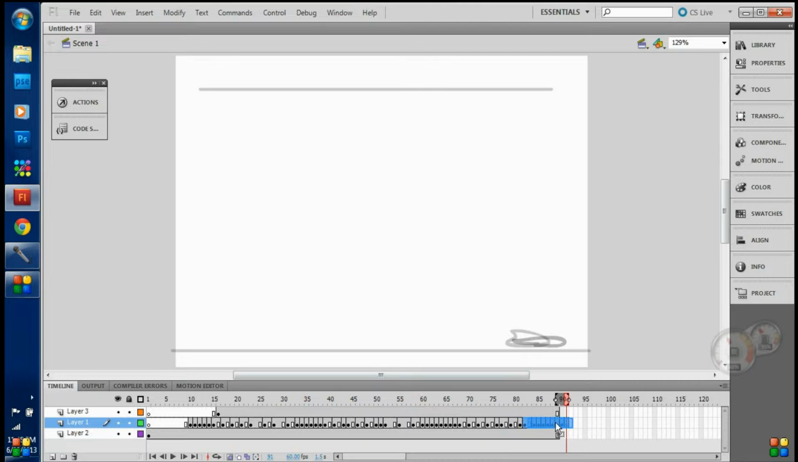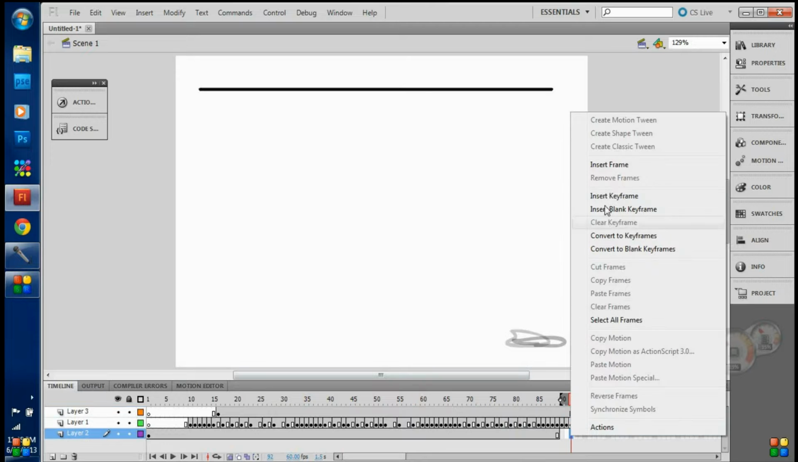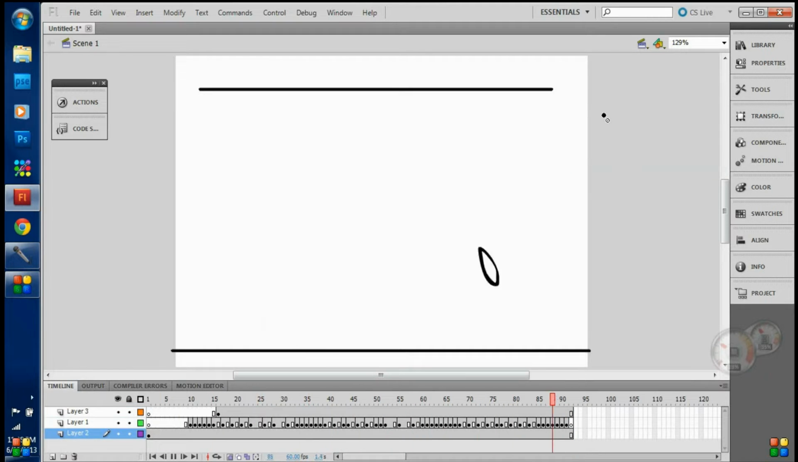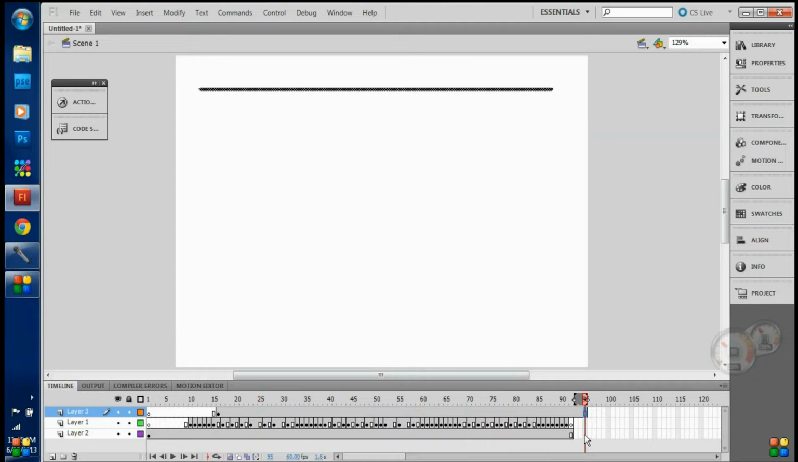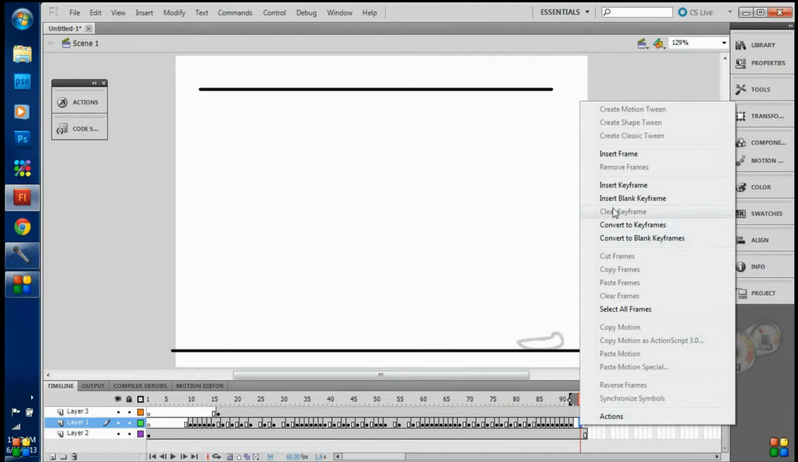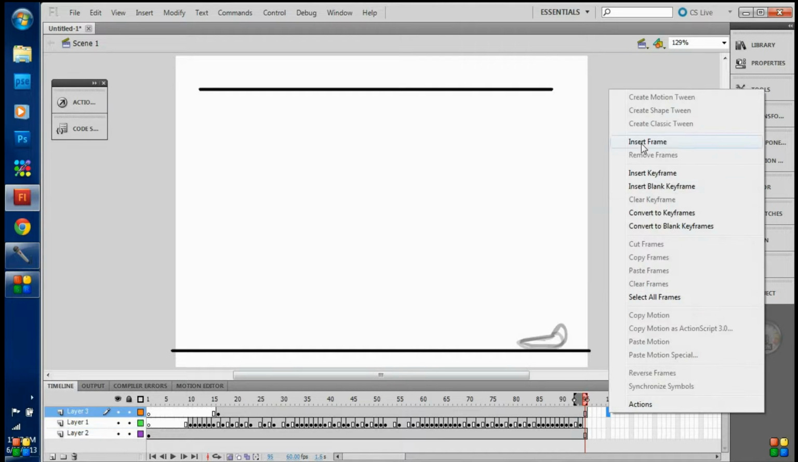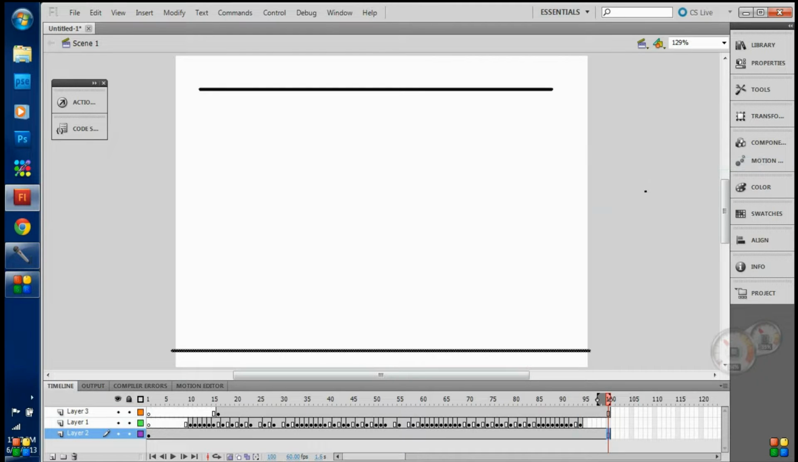Just push it up. Just add one more keyframe. And just probably clear it out. Now let's see how that looks. Well, it's not exactly the best animation, but you guys get the point. You know, it's bouncing from one side of the screen to the next.